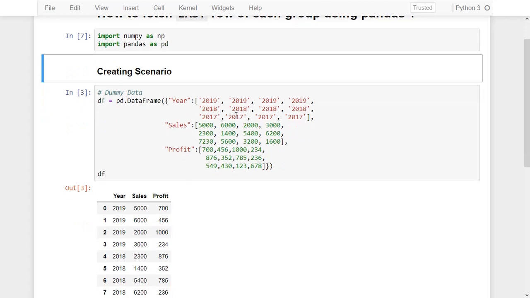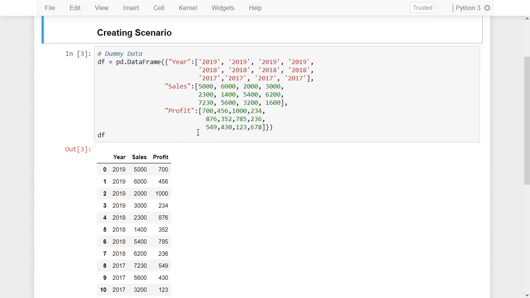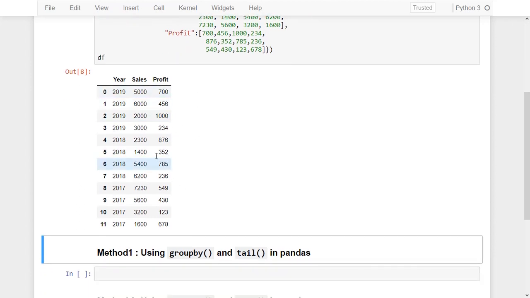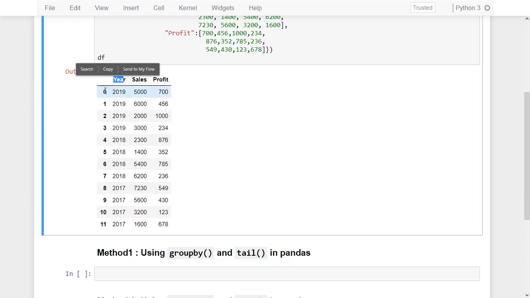And then here I have created a scenario. This is just a dummy data frame and the data frame would look like this. Now your data frame might not look the same, but the logic would be the same. So in this case, the group is year. As you can see, there are four rows for each of the years: four rows for 2019, then four rows for 2018, and again four rows for 2017. So here we can say that these are the four quarters of the year.